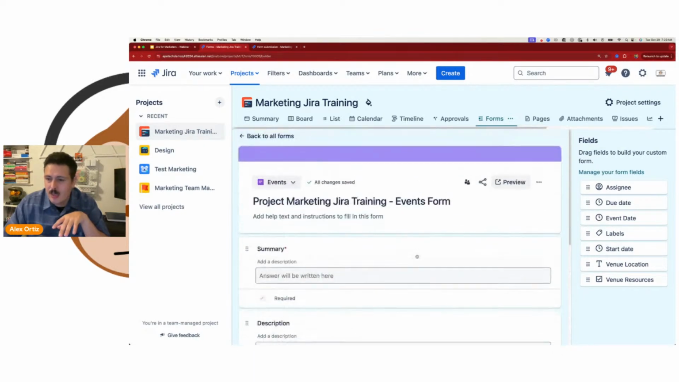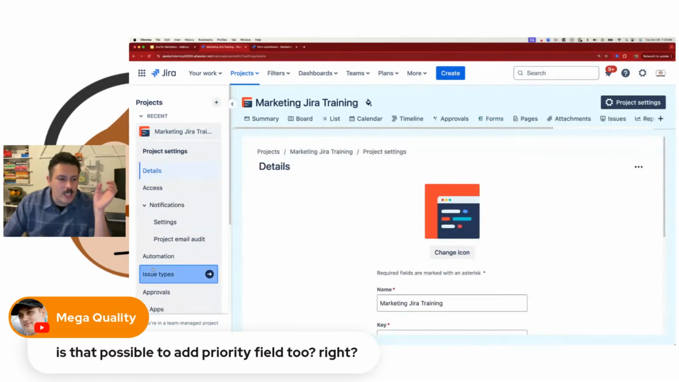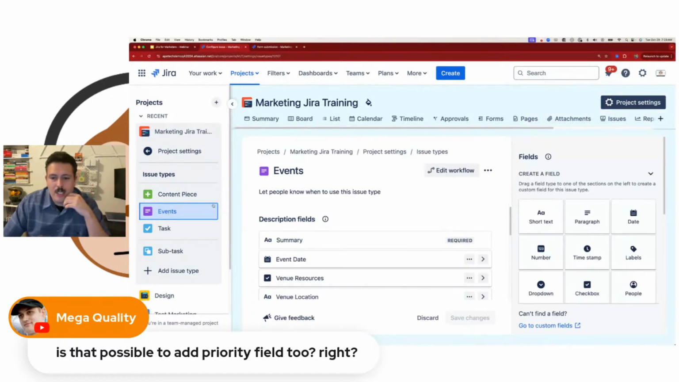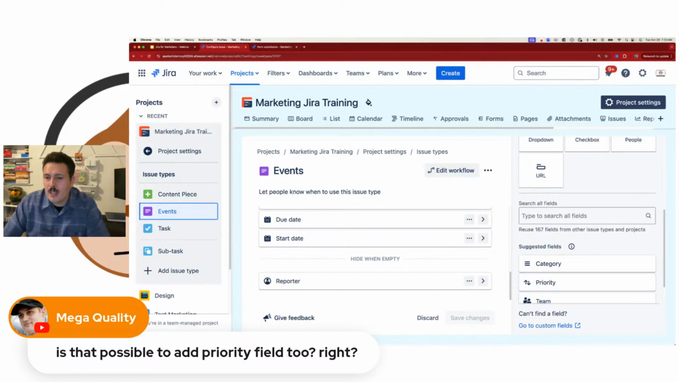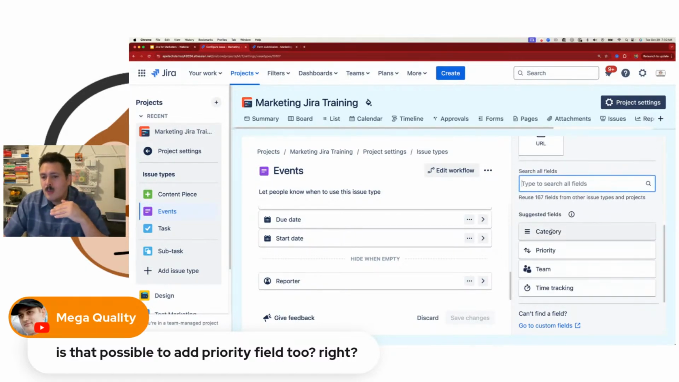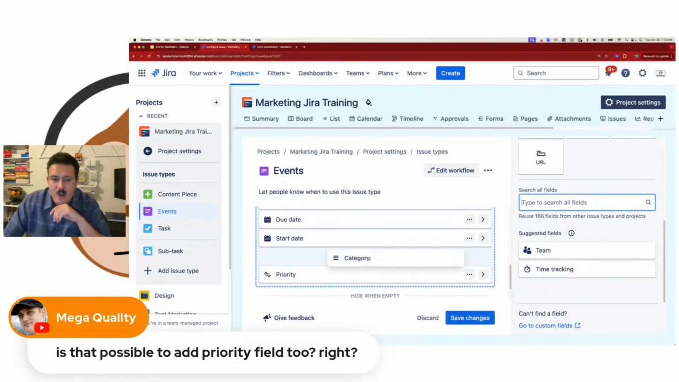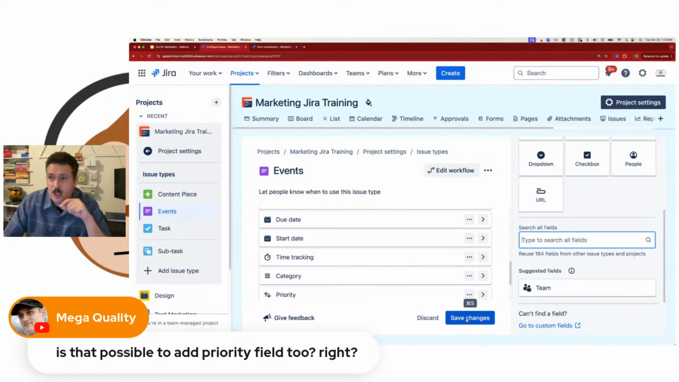I don't think I had it in this one, but this is why, if we go back over here to your project settings, go to the issue types, and go into your specific issue type, there should be a priority field. If there isn't, you can search for it, or keep scrolling down. Atlassian is listening and knows we were thinking about priority. You can drop in priority, your category field, and your time tracking. We're going to use all those in this training, so I'm just going to drop them in now and save my changes.